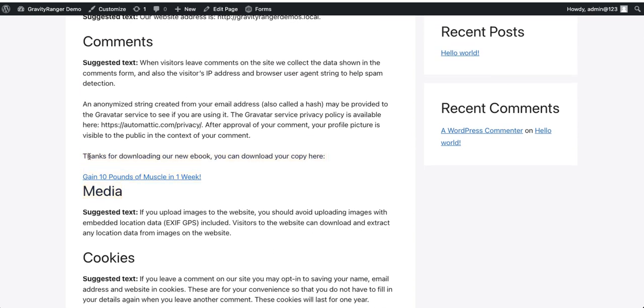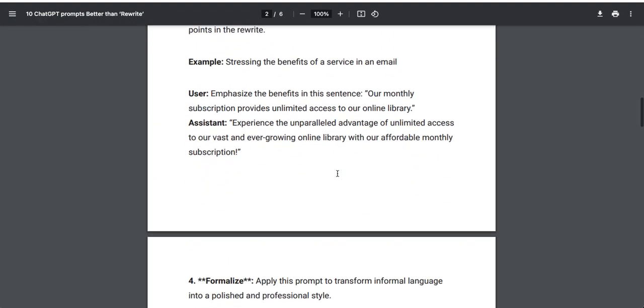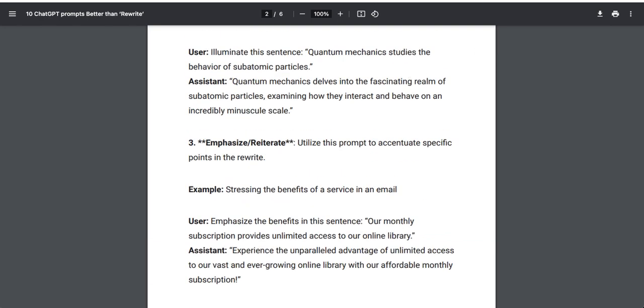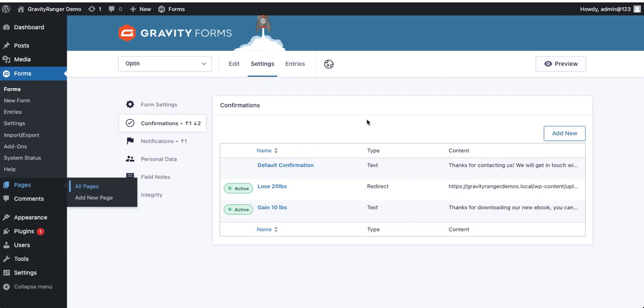It's kind of in the middle of the page, so it's hard to see, but that's the text confirmation. Thanks for downloading our new ebook. You can now download your copy here, and if I click on this, it'll open up that same file because I'm using the same file. Ideally, you would use a different file, but I didn't do that. Okay, so that is how you would do that. So if you want to use one form for multiple opt-ins with different downloadable files, and you're going to control which file is going to be downloaded based on the page that the user's on when they fill out and submit the form, this is how you do it.